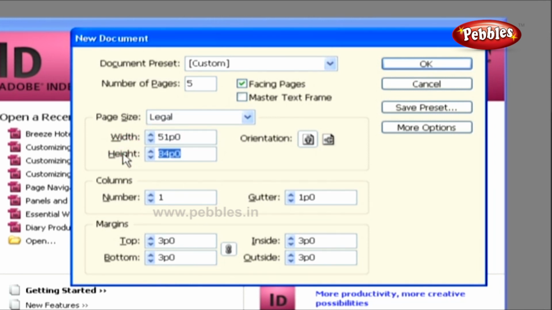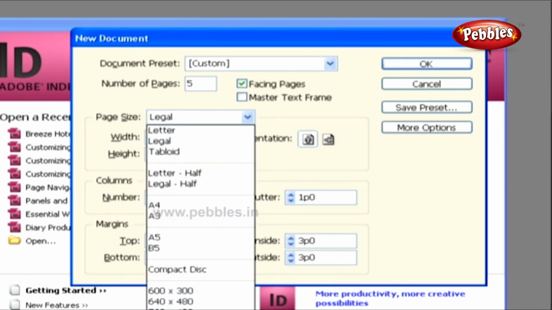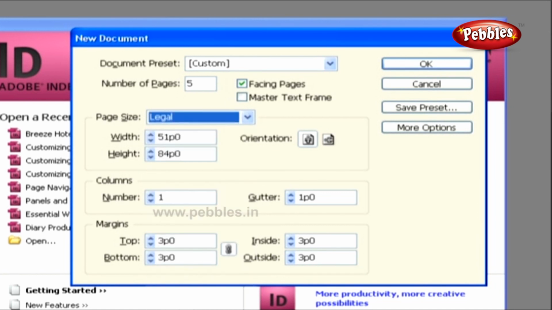Here's a tip for you. If you wish to create an SWF file or interactive PDF files, then you can create a document with any of these page sizes. These page sizes are newly added in InDesign CS4. The orientation of the page can be selected as portrait or landscape by choosing their corresponding icons.